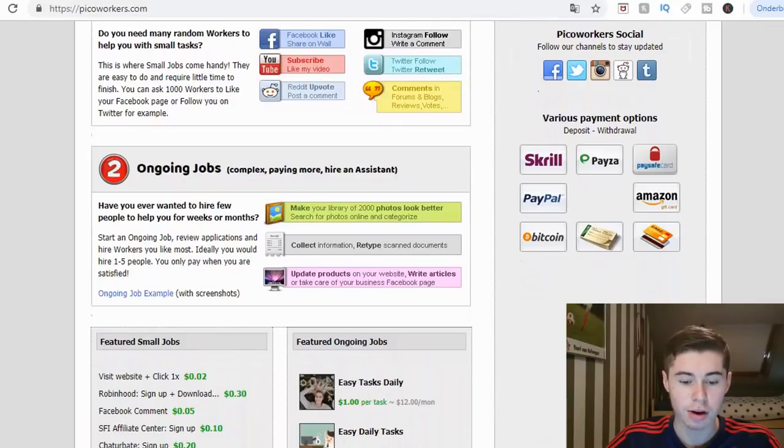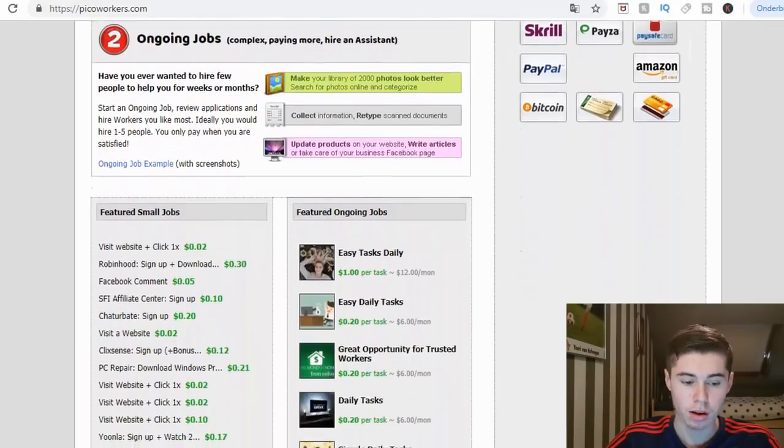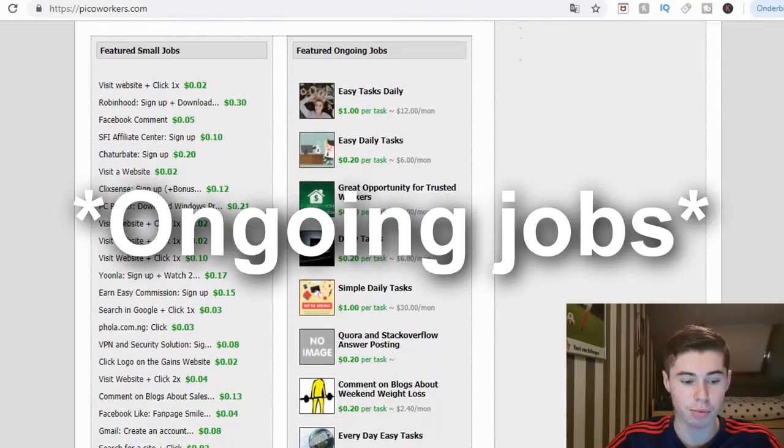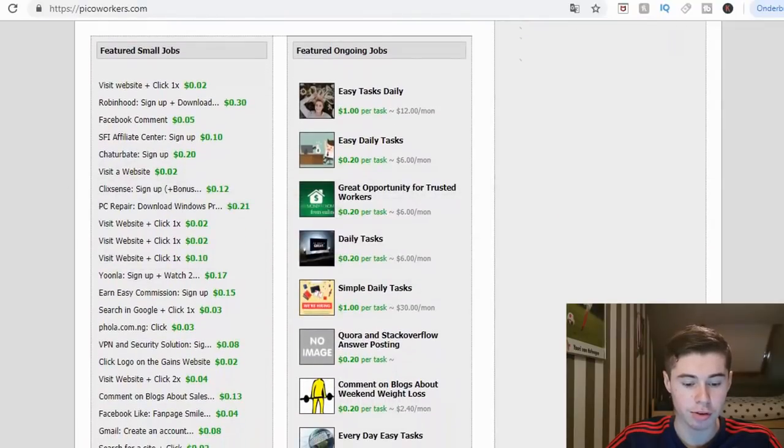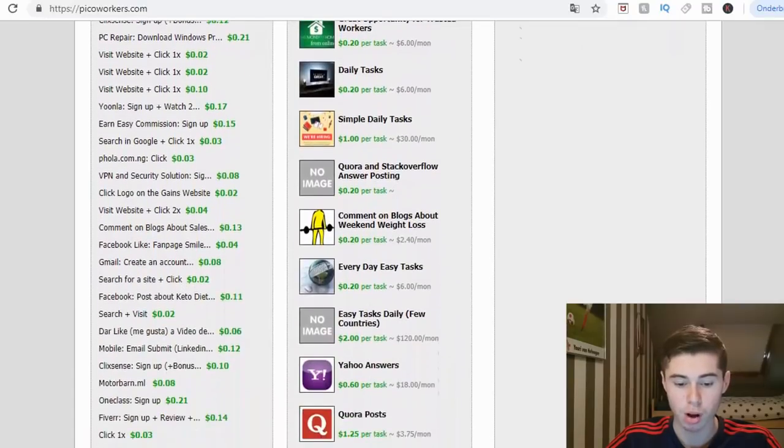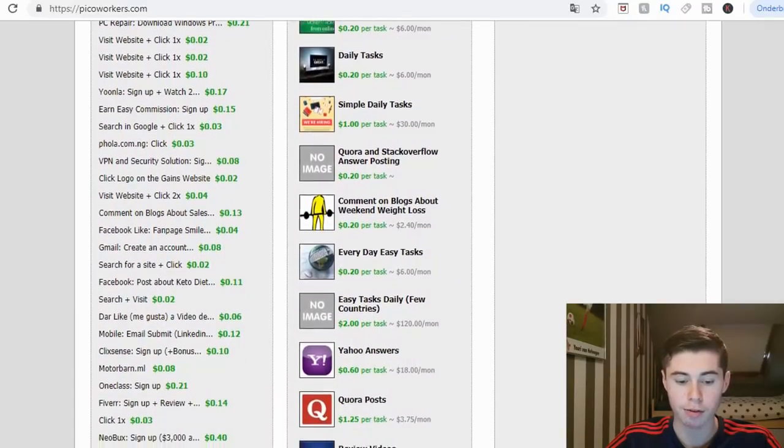So let's check that out right now. As you can see right there, the featured small jobs basically have tons of hours, $1 per task, and you're going to make $12 every single month. For this one, you're going to make up to 20 cents per task, and you're going to make $6 per month. Then as you can see right there, it just keeps on going. So for this one, you're going to make up to 120 per month, but that's for a few countries only.